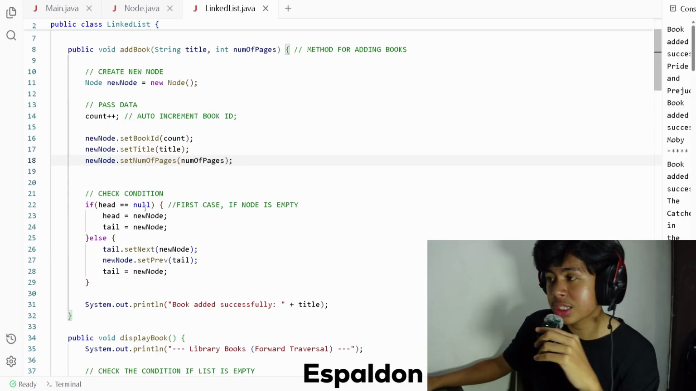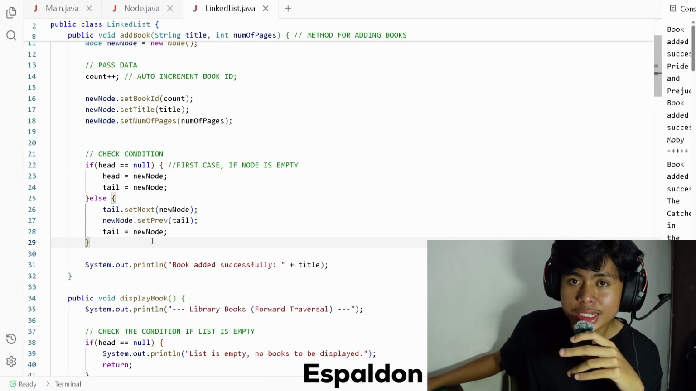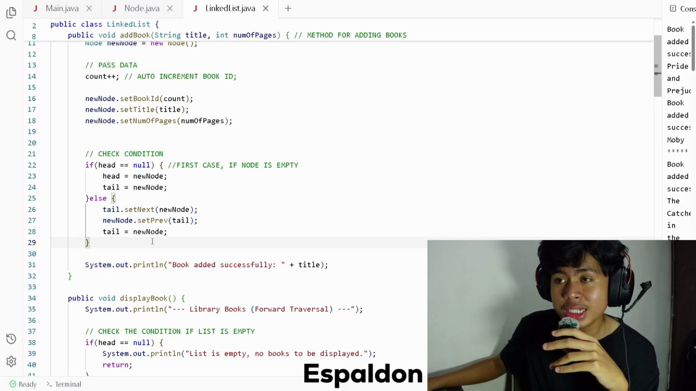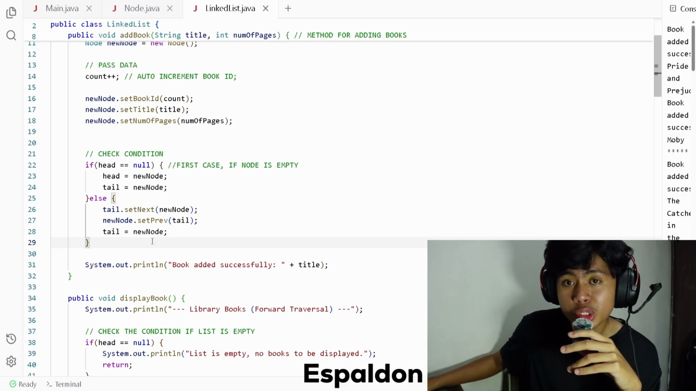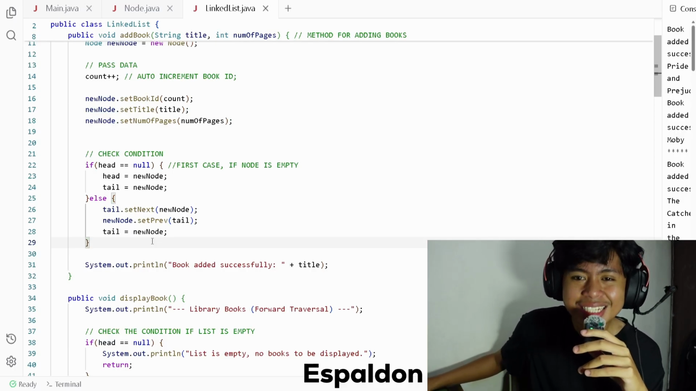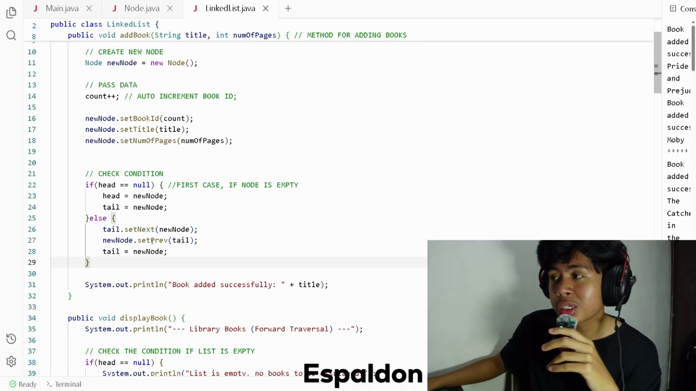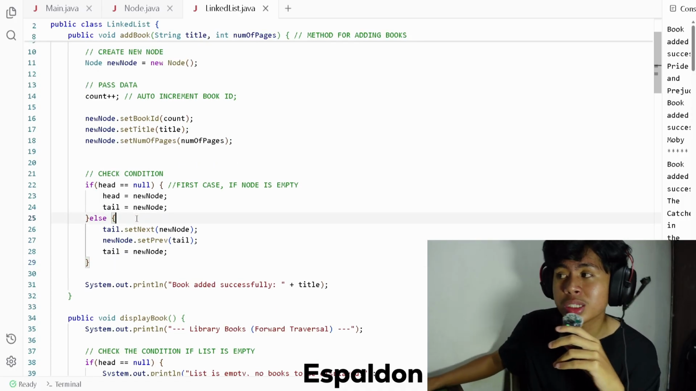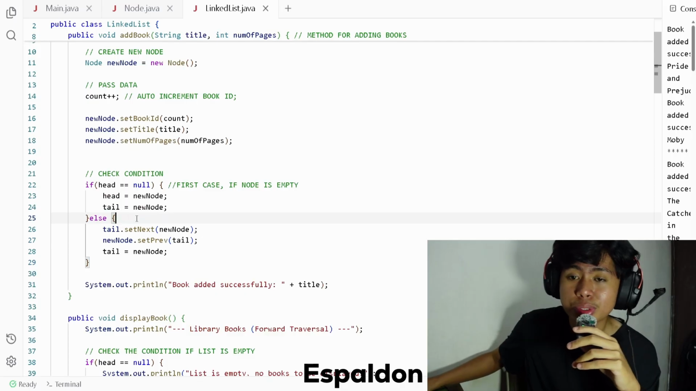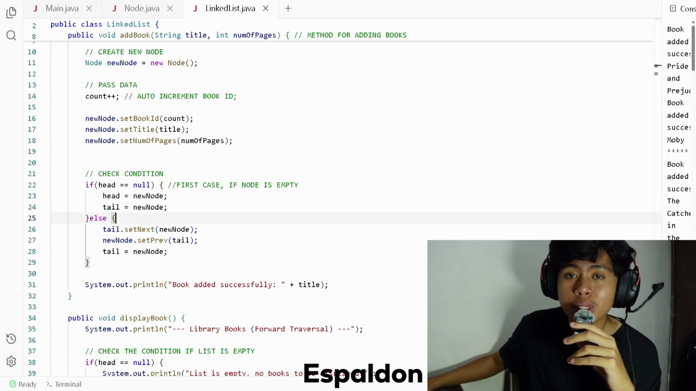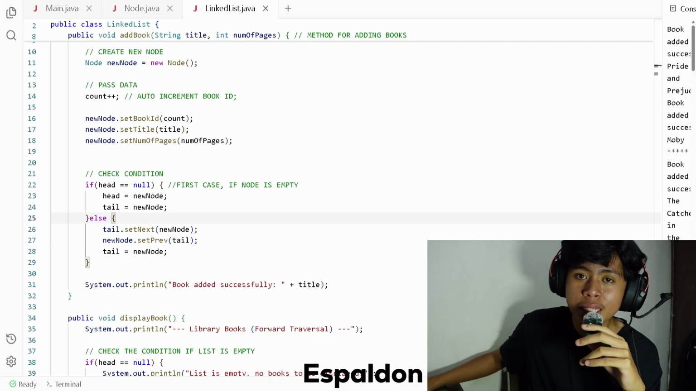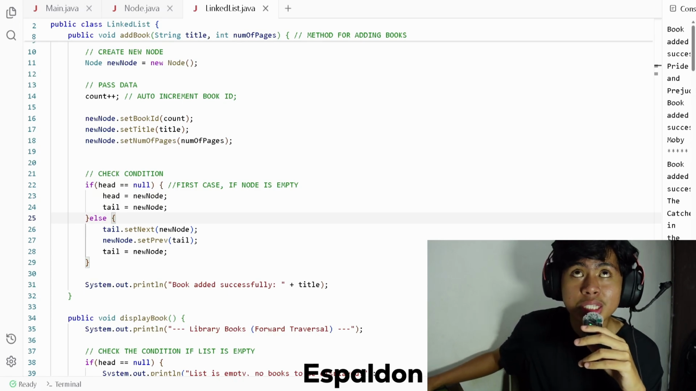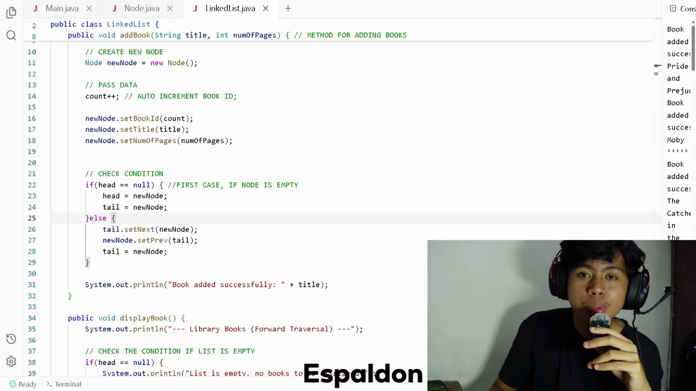Next, this checks if our linked list is empty. So if head is null, it means there are no books yet. If it is the first book, we are going to do head equals newNode, tail equals newNode. So the new node becomes both the head and the tail, because it is currently the only book in our list.